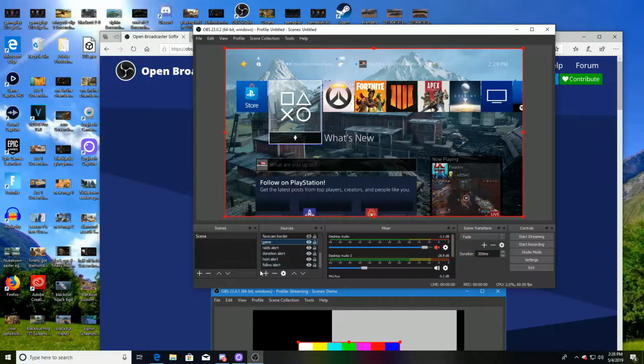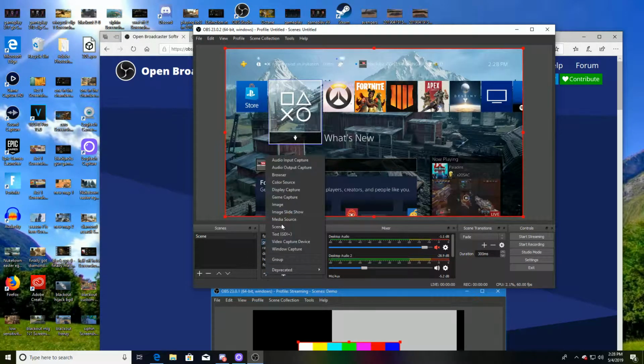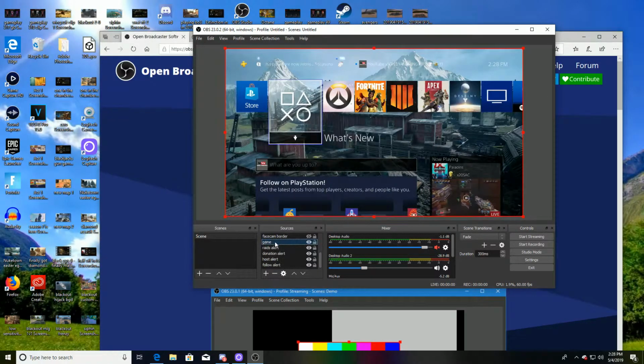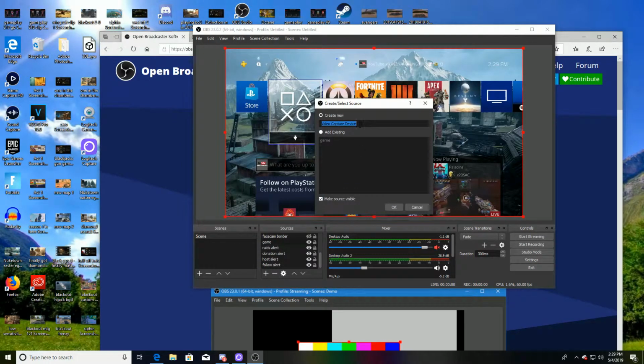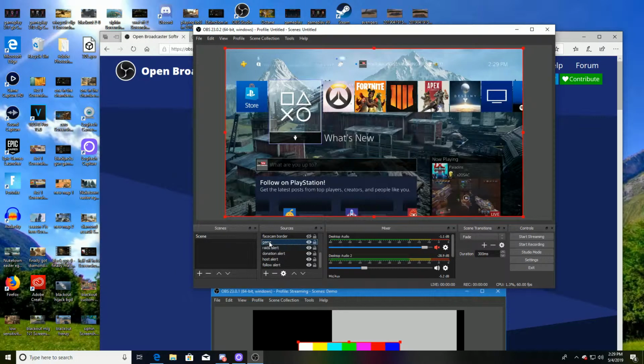So once you have everything plugged in, go to here right now, click a plus, and then you would go to video capture device. Now, I'm not going to click it because I already have my video capture device. I just named it game. You can name it whatever you want. Once you click on it, you can name it Elgato, but I named it just game capture right here.